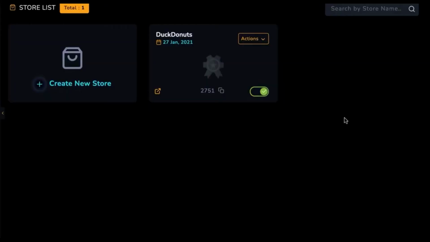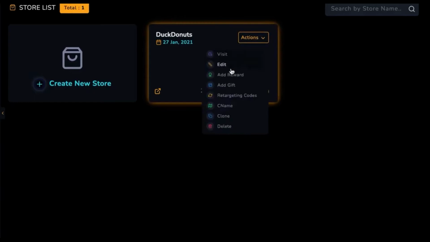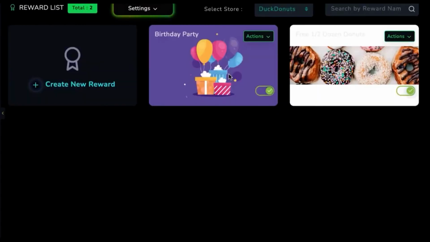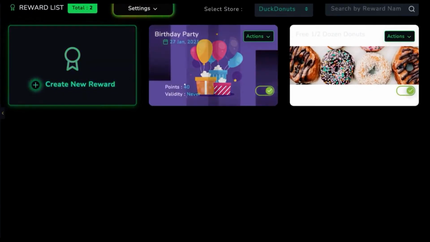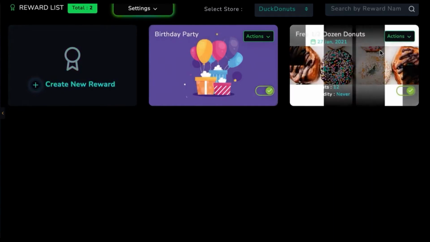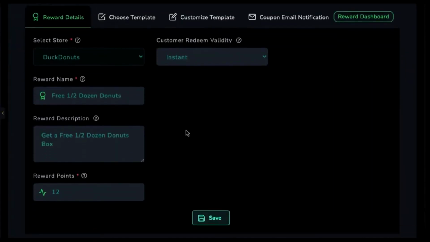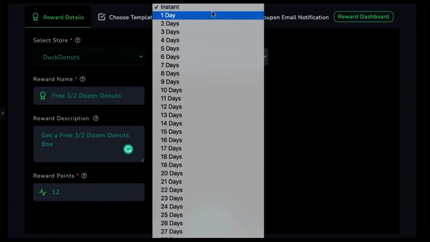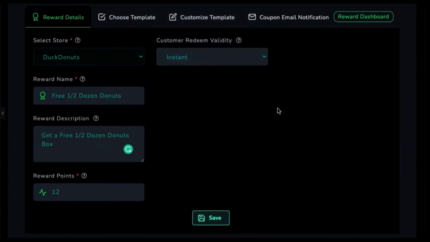Speaking of rewards, let's go ahead and add some for our new store we just created. To do that, navigate to Actions, Add Reward, or click on the Reward tab. Or we can go back and edit any reward we've been working on like this. I've already started creating a reward for our local donut shop. Start by selecting the store we want this reward to apply toward. The reward name, for example, 1/2 dozen free donuts, a description of the reward, and the points this reward is worth. Let's make it worth 12 rewards points. And the time the customer can redeem the reward. We don't want them trying to redeem a reward years later after they've earned it.